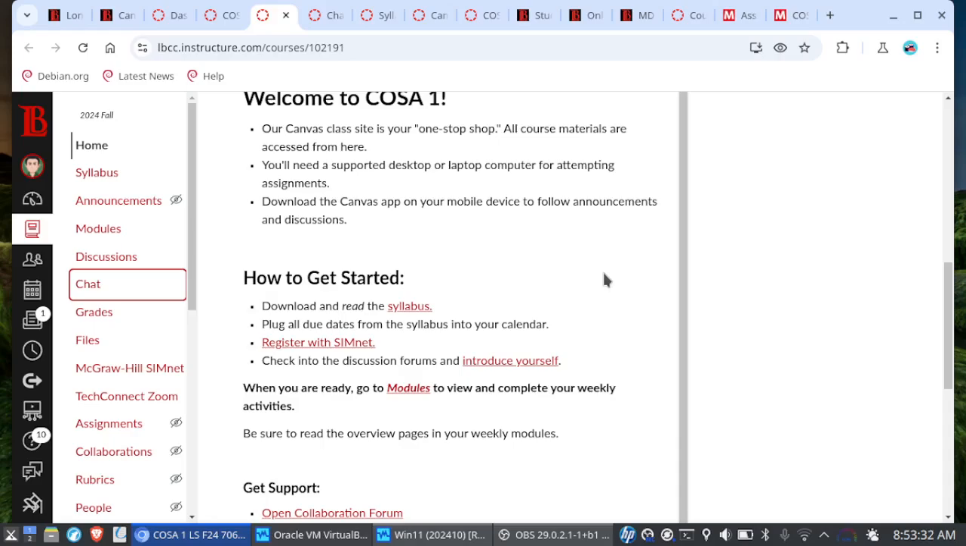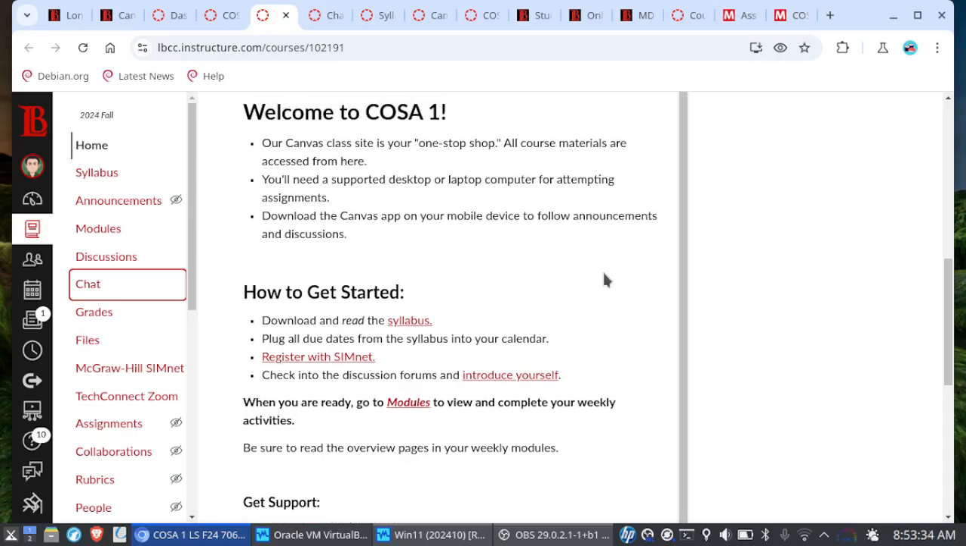This is our one-stop shop here. All of your course materials are accessed from here in Canvas. You'll need a supported desktop or laptop computer for attempting assignments. We'll talk about that in a moment.